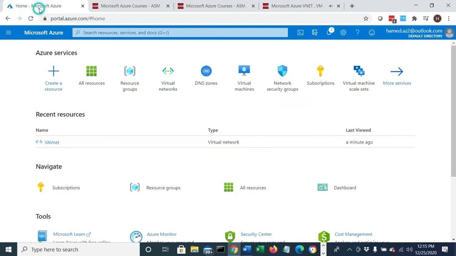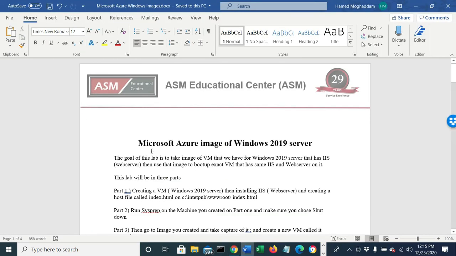Anyway, today what we're going to do is create a Microsoft Azure image of a Windows 2019 server. So what does that mean? I'm going to install a virtual machine. I'm going to install Windows 2019 server. I'm going to install IIS from scratch. Then when it's finished, I'm going to take an image of that and boot up a new server exactly the same. So that's the goal of the lab.